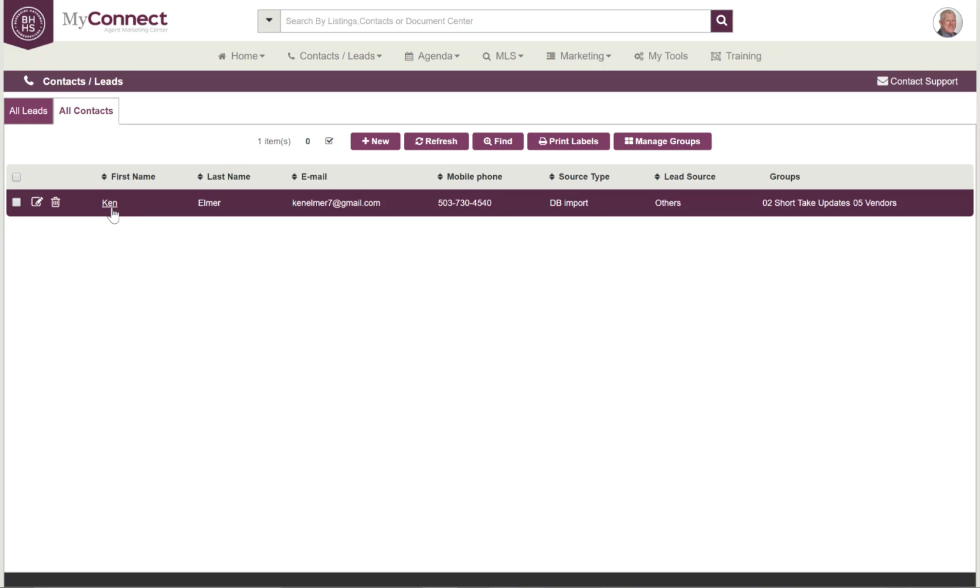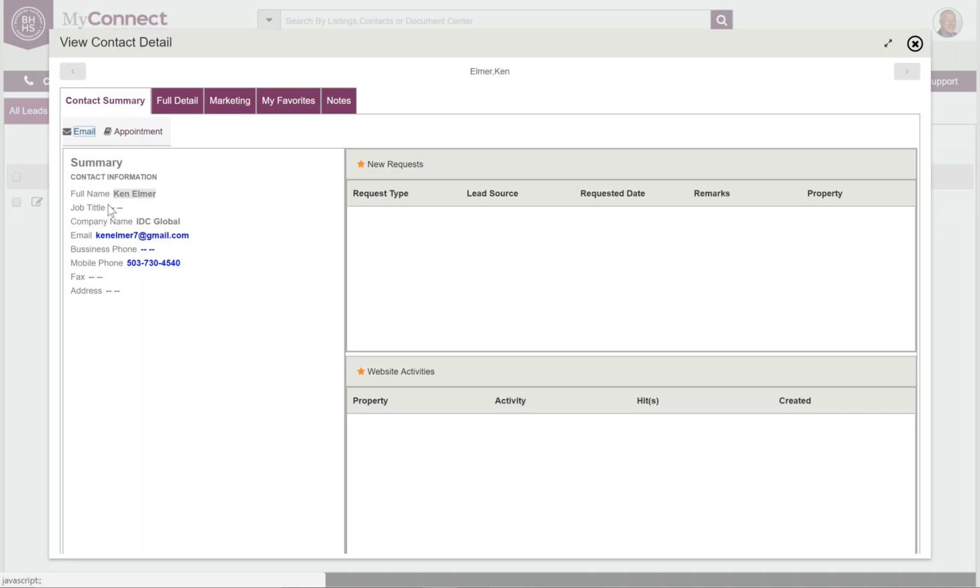Now, if I want to actively market or do something with Ken Elmer or take notes or whatever, I go ahead and just click on the first name. So you can see it underlines and it says View Contact Details. I don't need to edit the record, but what I need to do is go in here and actually get some business from Ken. So I've got a little bit of a summary of what that is. I've got a quick link to email.